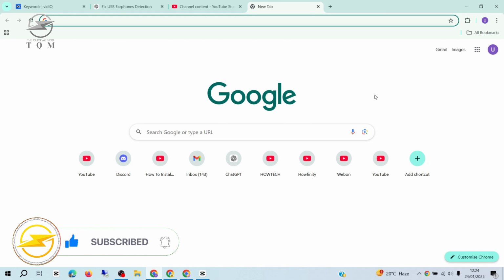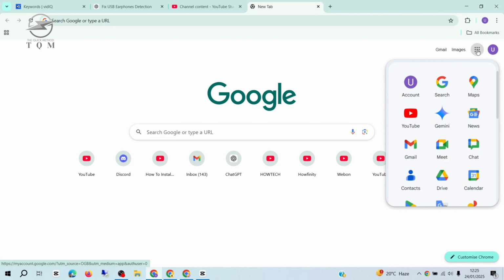Let's get started. First, open a web browser and go to google.com. Make sure you're signed into your Google account, or create one if you don't have one yet. Once you're signed in, click on the Google Apps icon in the top right corner and select Drive.